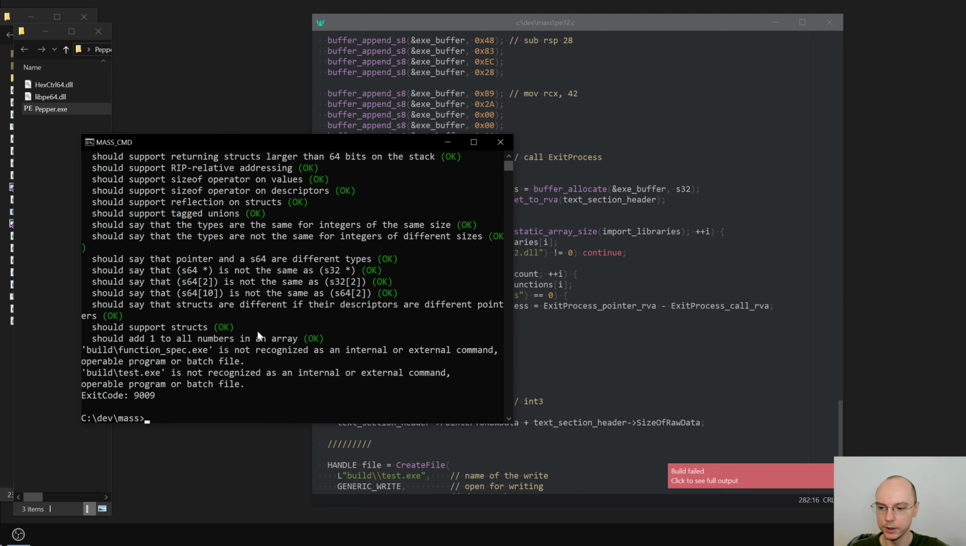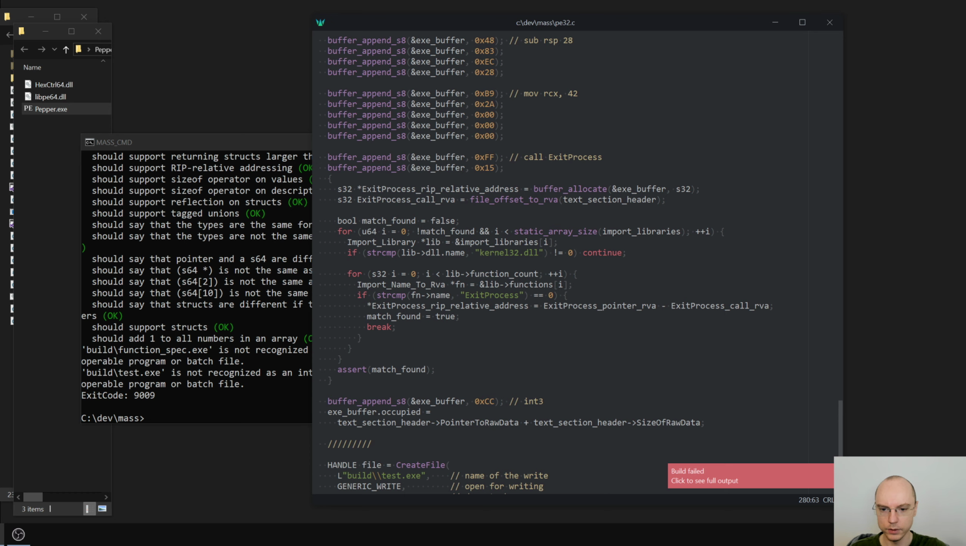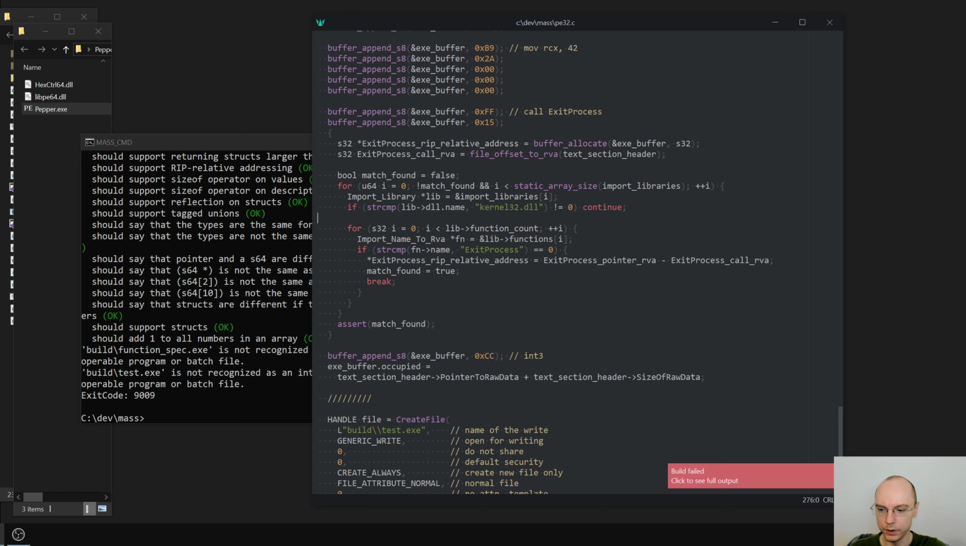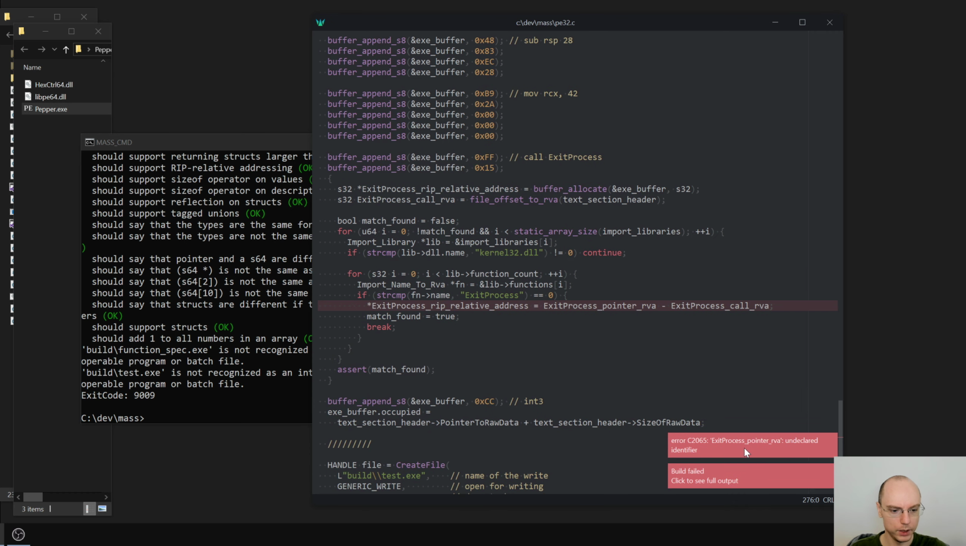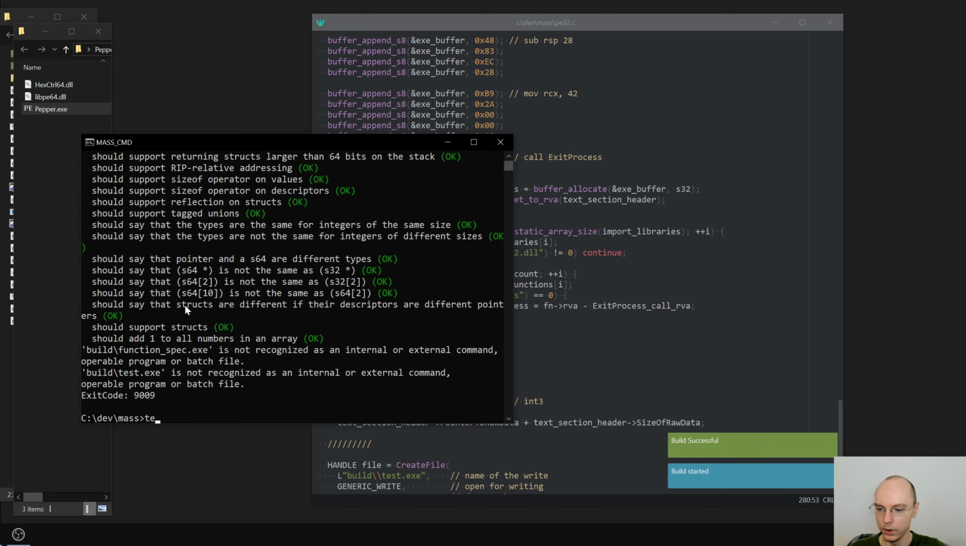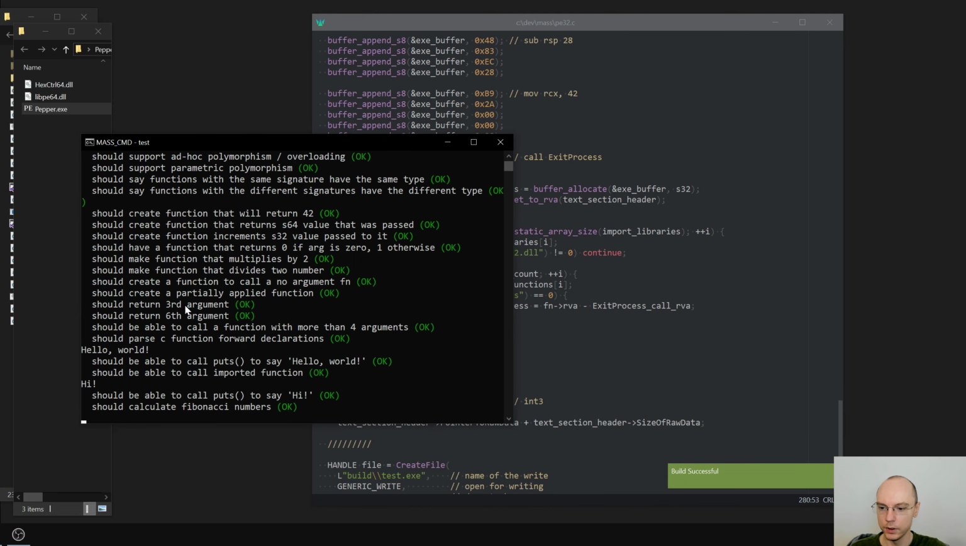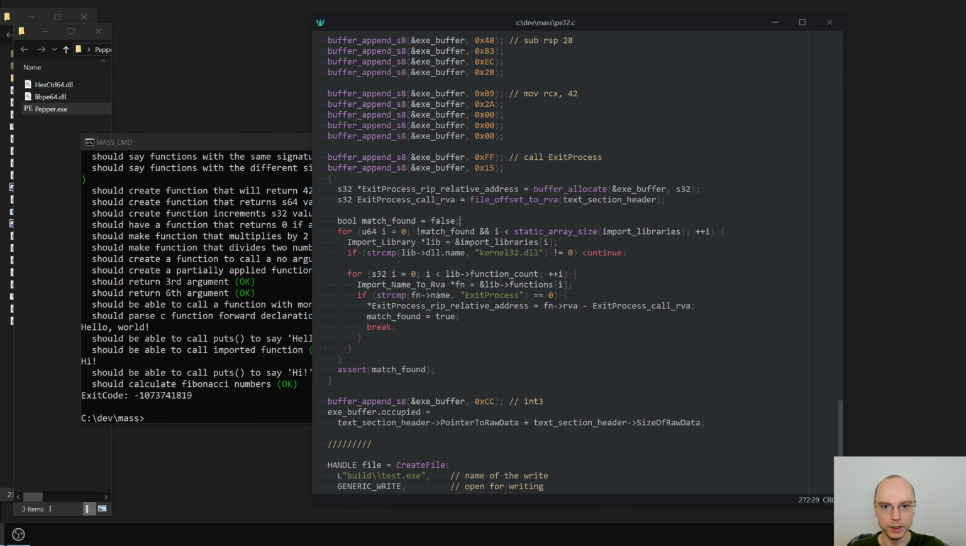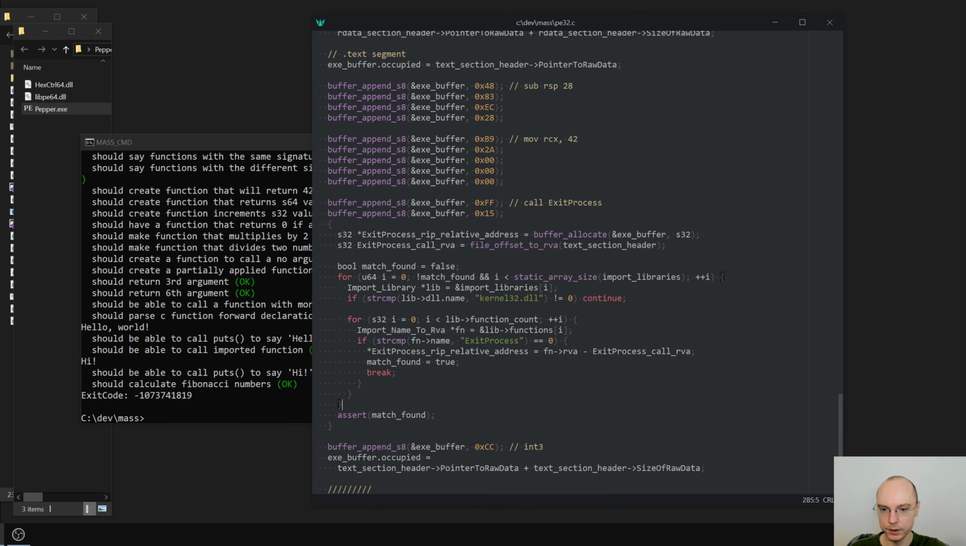Let's try to run this. And apparently something did not work very well. Undeclared identifier. Yes, it is indeed undeclared. Instead, we should be using function RVA. Okay. Let's test. It still obviously explodes, but it is fine.